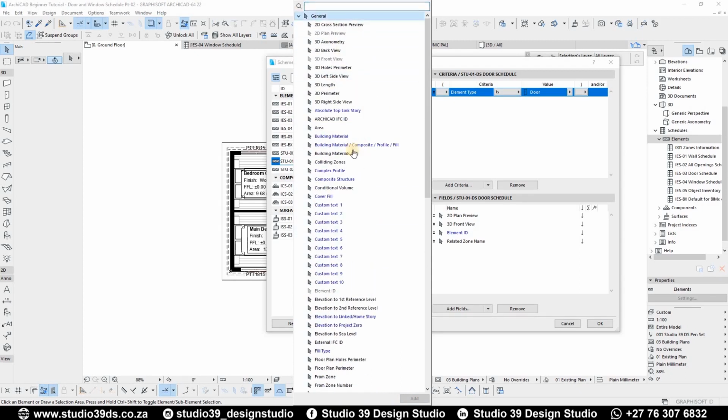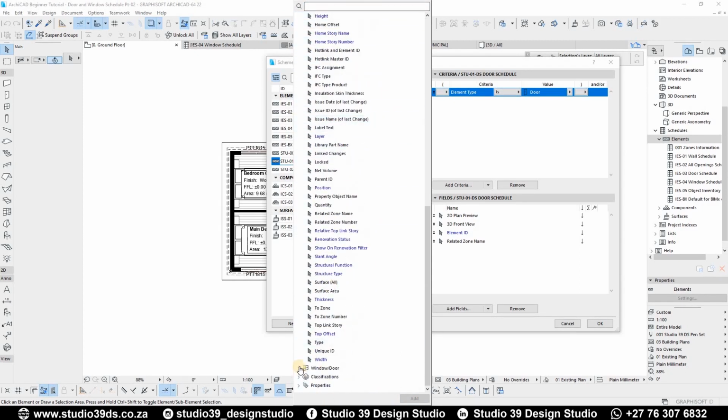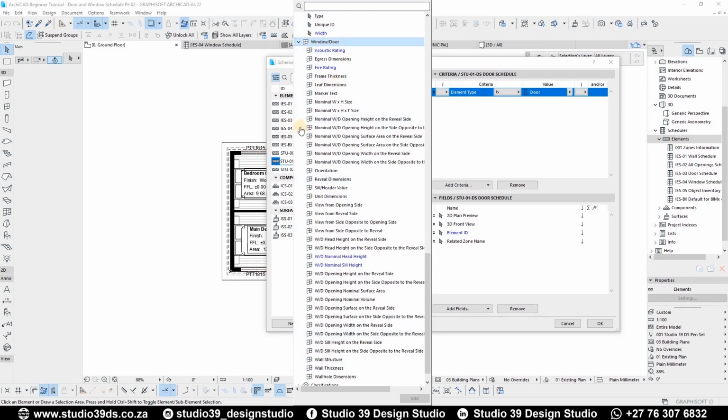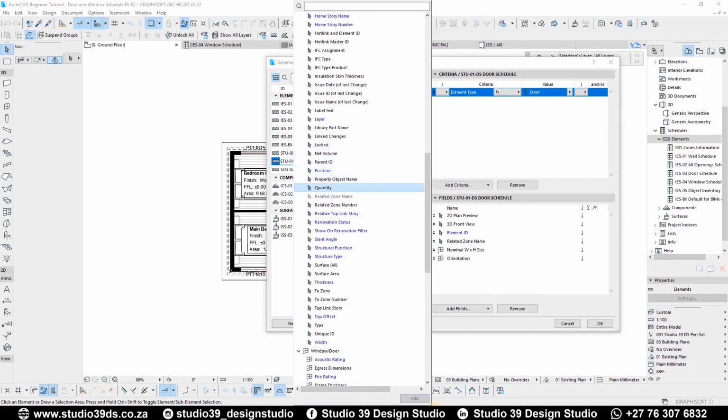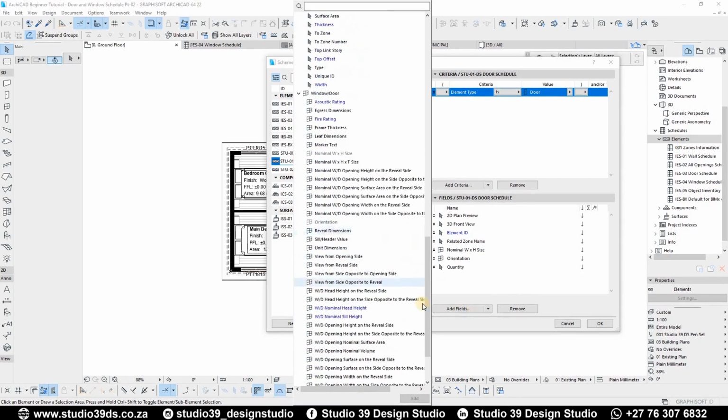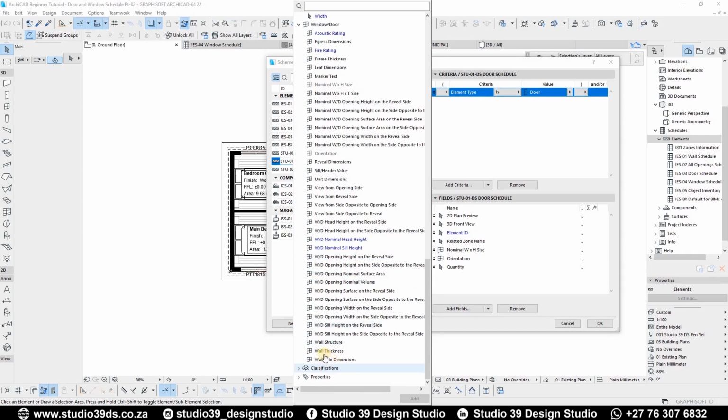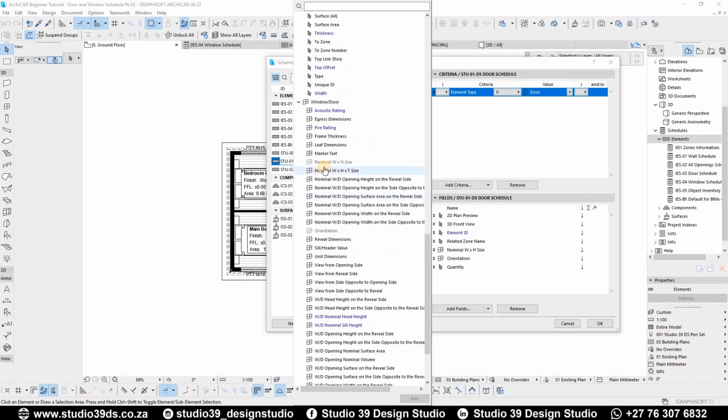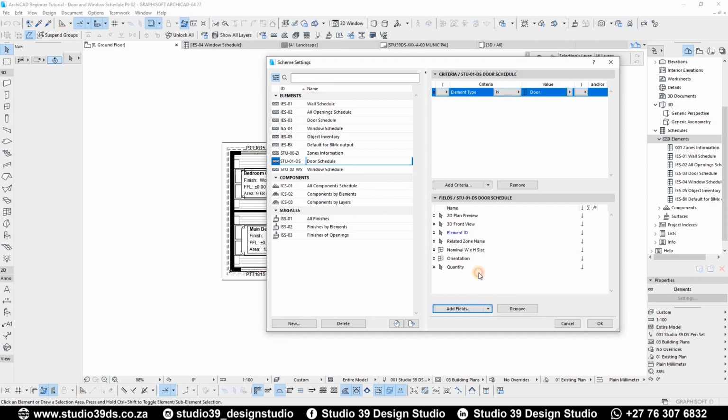So this is just general information, and then you can also have fields specific to windows and doors, things like width and height size, so you can put that information in. Orientation, I think I'm missing something. Quantity, I would like to have quantity over there. I'll see what I'm missing as we continue with this. So let me just say OK, and click on the side here.